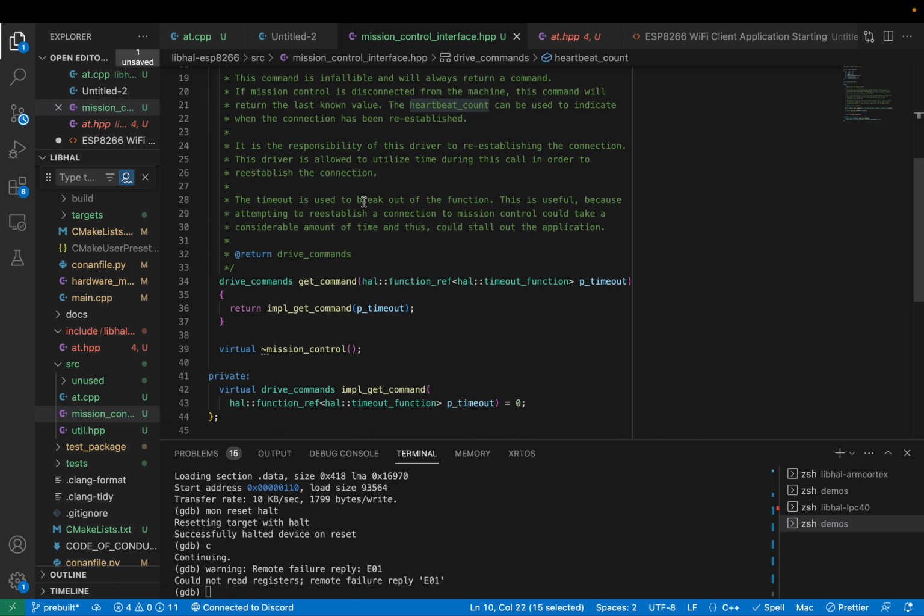So the timeout is used to break out of the function. You can say, I only want to attempt to get the command and let it do work, because we're doing the same thing. I'm going to give you this much time to try to reestablish a connection if you have a connection issue. If there isn't one, it can do its thing, come back, and then you get your information.